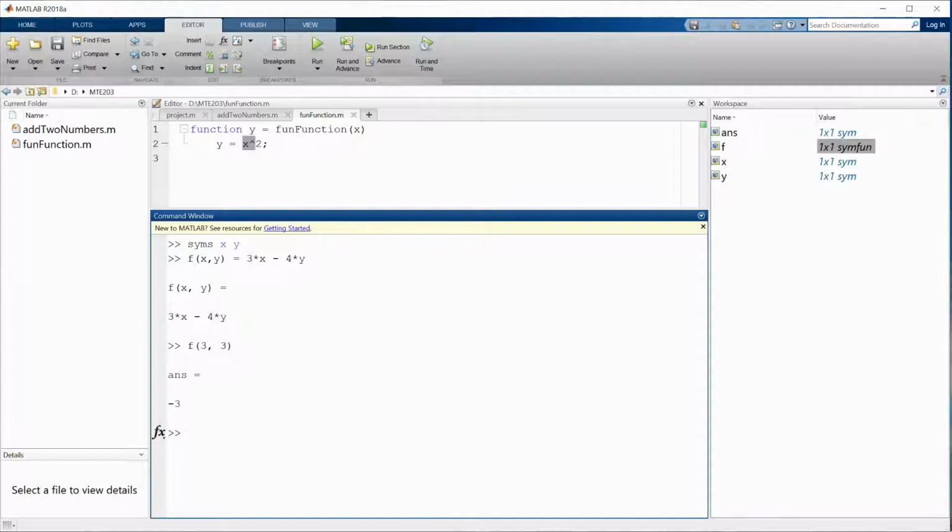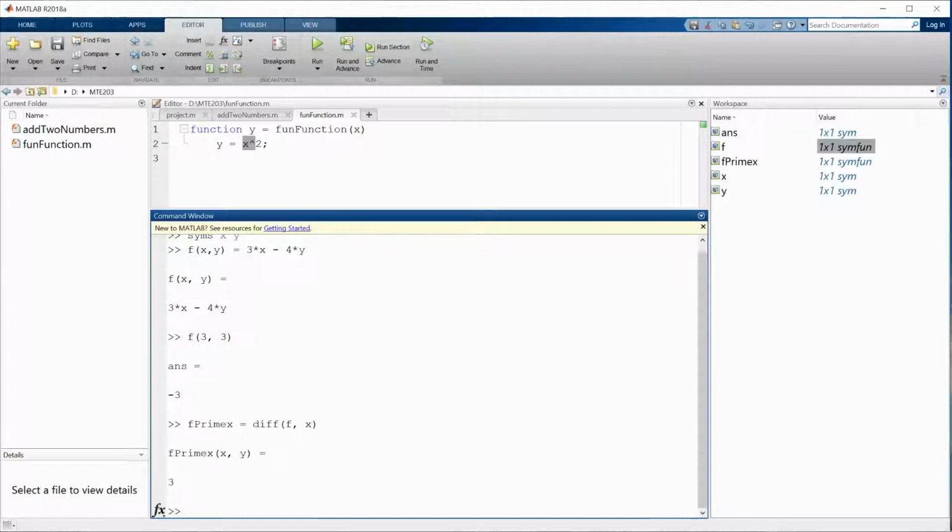And further on, you can calculate the partial derivative of that symbolic function. It's very useful in week four and fifth week's content. We can say f prime x equals diff, where this is the function f and this is the variable we're differentiating on. The partial differentiation of f with respect to x is 3. Similarly, f prime y with diff with respect to y gives minus 4. This is very useful in finding the partial derivatives of any symbolic function.